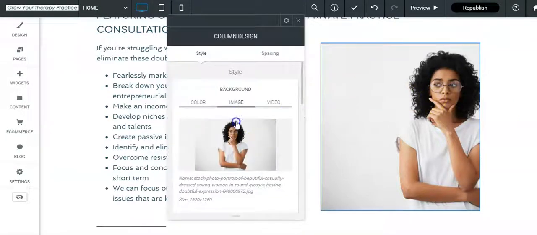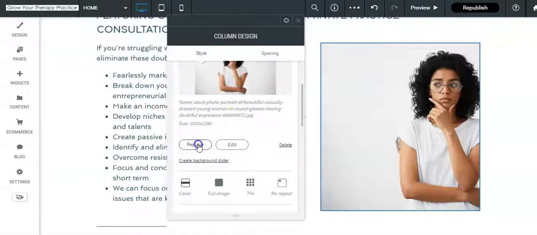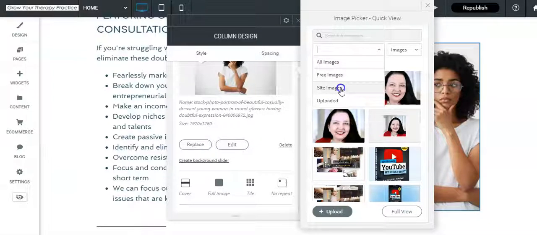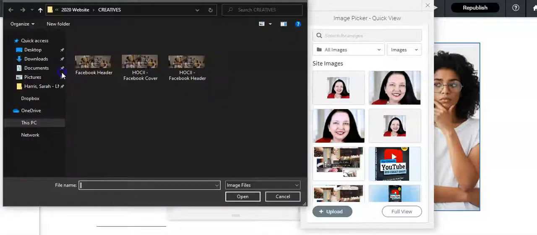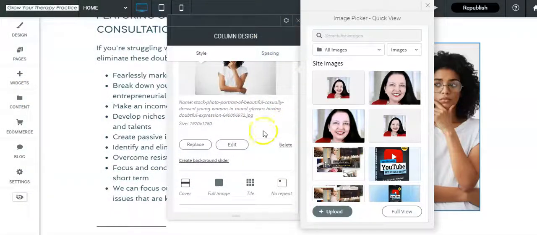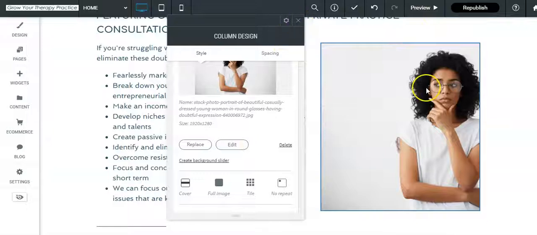This in particular, if you'd like an image, as you see, you can bring in your own images. You can bring in images from outside. All you would do to change an image is just say replace. If you have it on your system, you'll see uploaded, you'll see site, free, and all images. But if you have one sitting on your computer that you would like to use, you just say upload. You would go get it from wherever it is that you would like, and then you would put it in. So very simple to change.